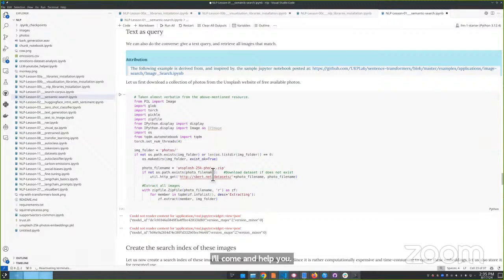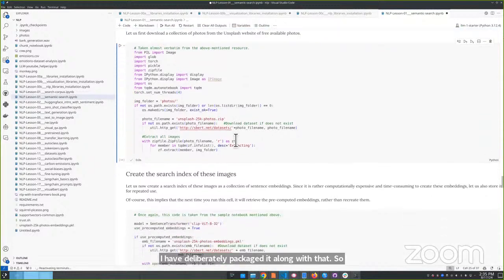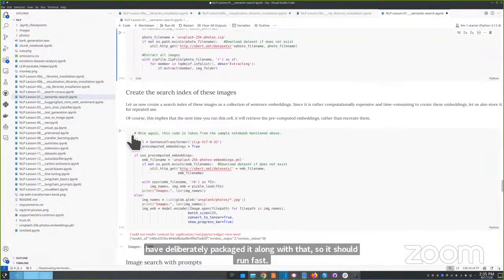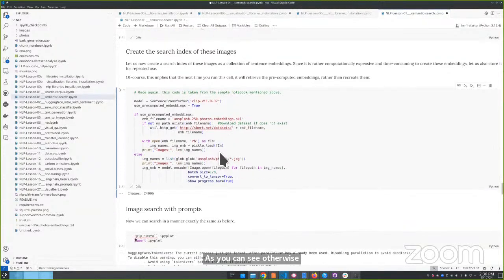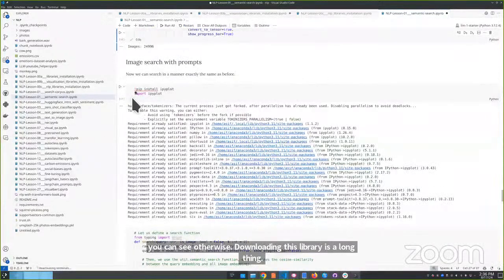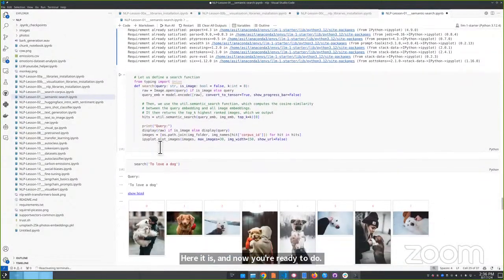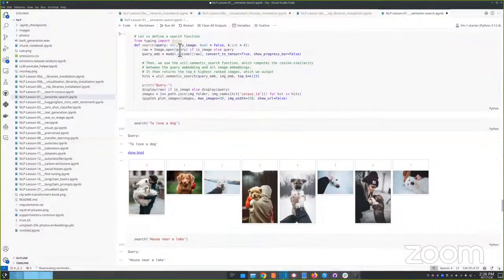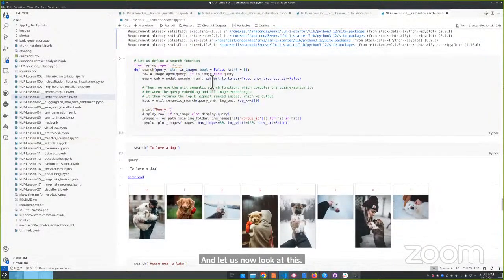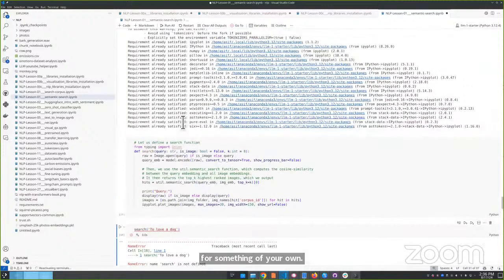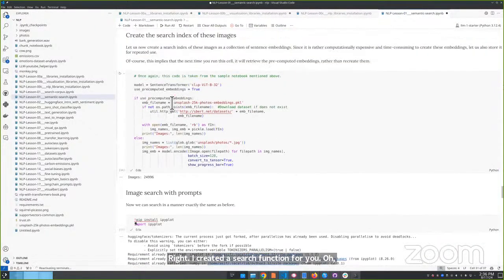Then comes this Unsplash library. I have deliberately packaged it along with that, so it should run fast. Otherwise, downloading this library is a long thing. Here it is, and now you're ready to go. Let us now look at this. You're searching for something. I invite you to search for something of your own. I created a search function for you. Where is my search function defined? Somewhere here, I must have defined the search function.